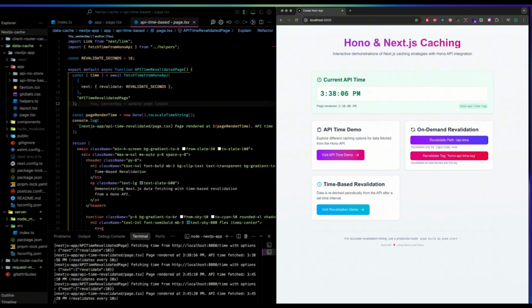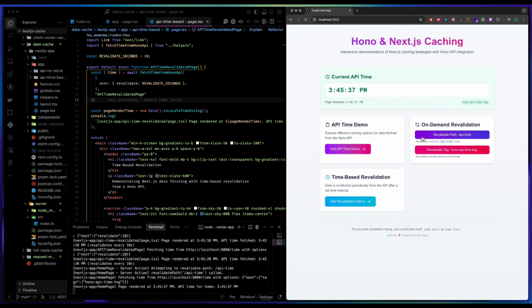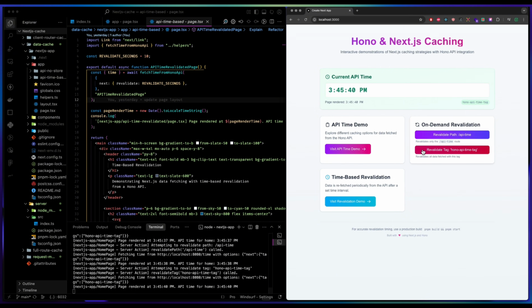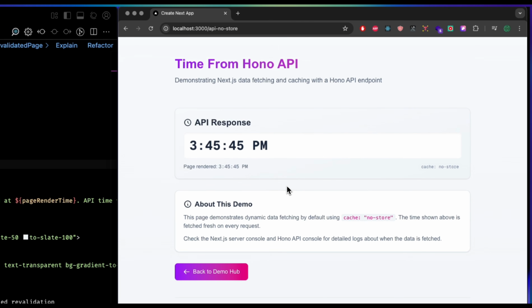To revalidate a static page, we will need to use either revalidatePath or revalidateTag. This will trigger a revalidation on the server, and the next time we load the page, the data updates. So let's give it a go. And as you can see, the time has changed. And that's simply on-demand caching at work. Now let's head over to the API no-store route, where we've explicitly told Next.js not to cache the results at all. But now, as you can see, every time I refresh, it fetches fresh data.